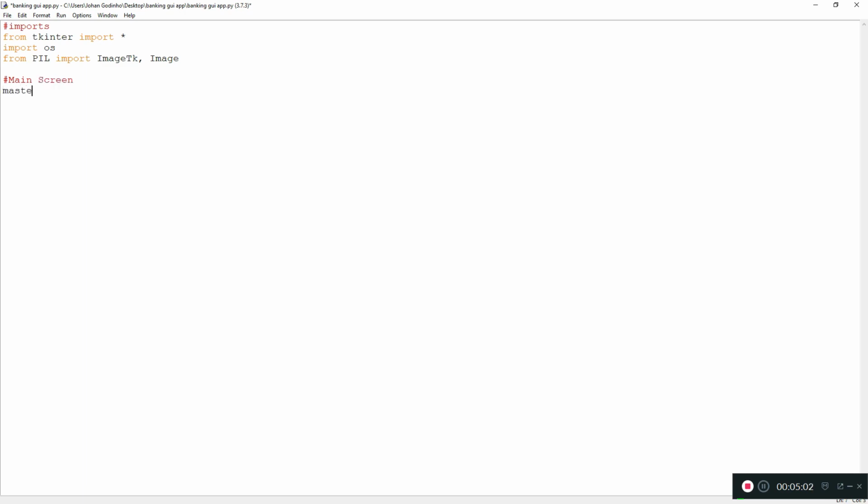It's going to be called master, and then I'm going to use Tk to initialize the screen. I'm going to set a title for my screen, which is going to be banking.